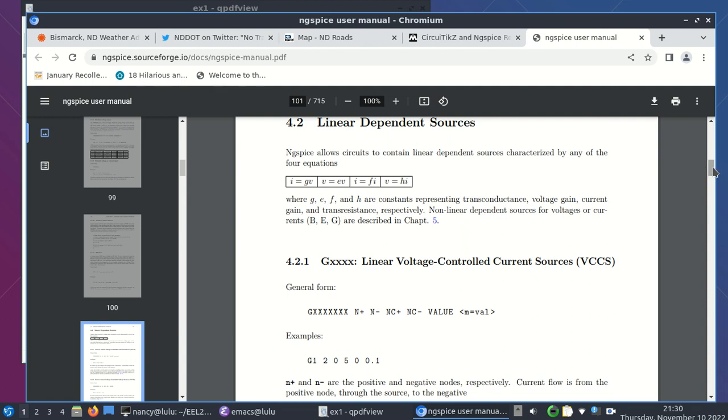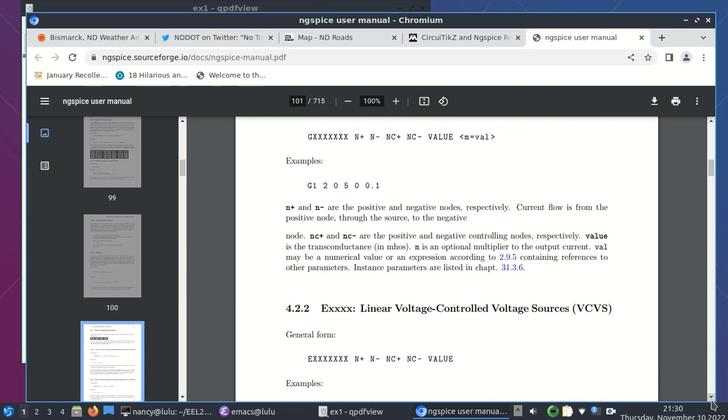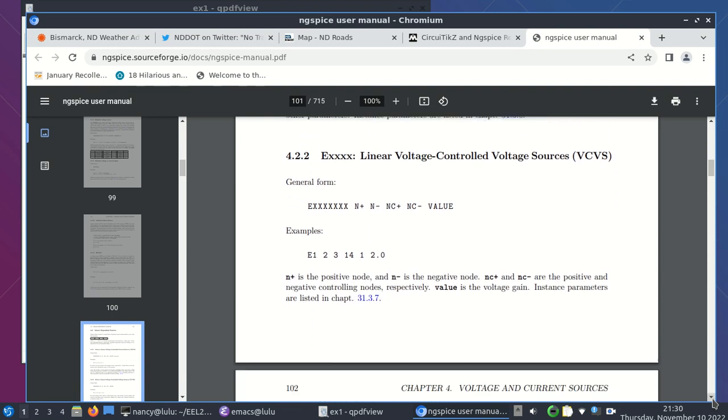As we know, there are 4 different kinds of linear dependent sources. There are current sources and voltage sources that can be dependent on either current or voltage elsewhere in the circuit. The one that we're interested in looking at is a voltage-controlled voltage source. So let's look for that one down here. Voltage-controlled voltage source. The way that we would include that is we would start off with the letter E, which is not intuitive. That's why it's good to be able to look this up in a manual.